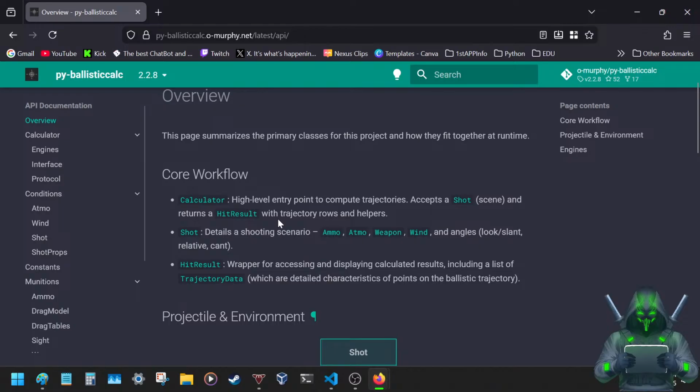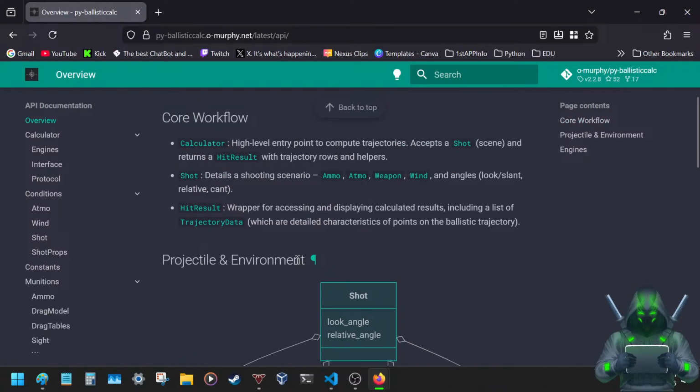This page summarizes the primary classes for this project and how they fit together at runtime. Calculator: high-level entry point to compute trajectories. Accepts a shot scene and returns a hit result with trajectory rows and helpers. Okay. Details a shooting scenario: ammo, atmosphere, weapon, wind, and angles. Look, slant, relative, cant. Okay.